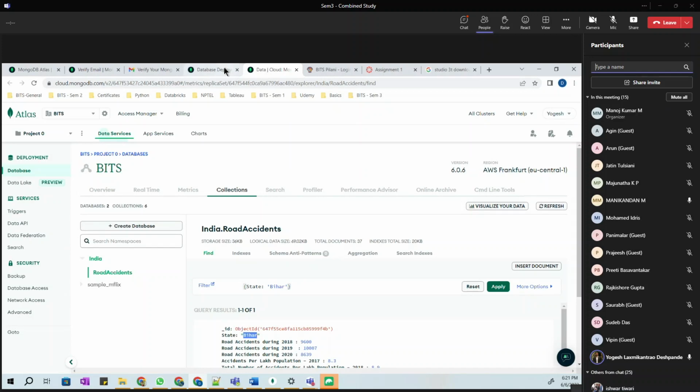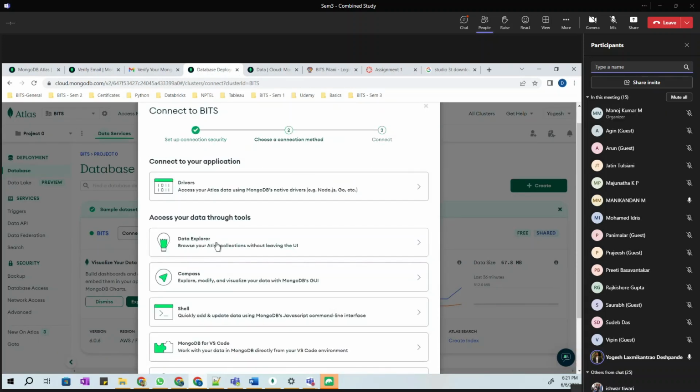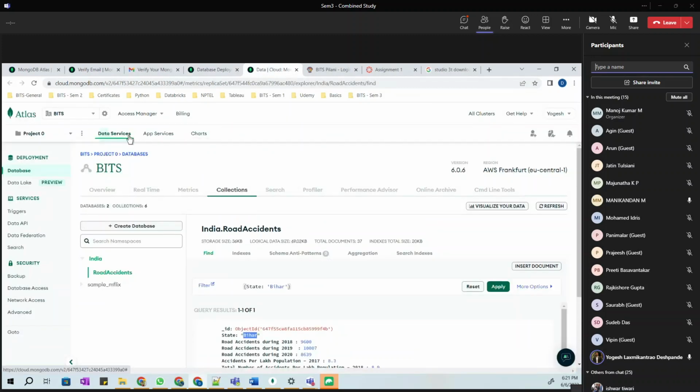So the option again, I'll show you here. If you come, okay, go back. So the Data Explorer option: browse your Atlas collections without leaving the UI. If you take that, it will create a data services option, and then it will auto-detect whatever the database is, and it will show us this one. So this way, without installing anything, you can use this one. Okay, thank you. No problem.